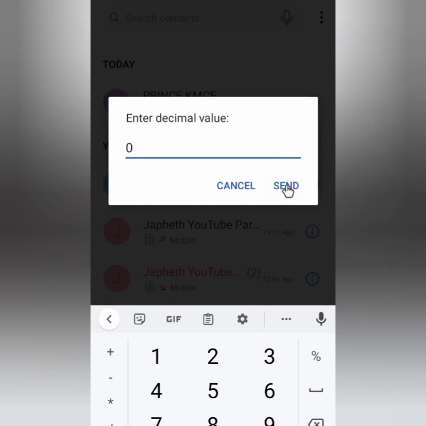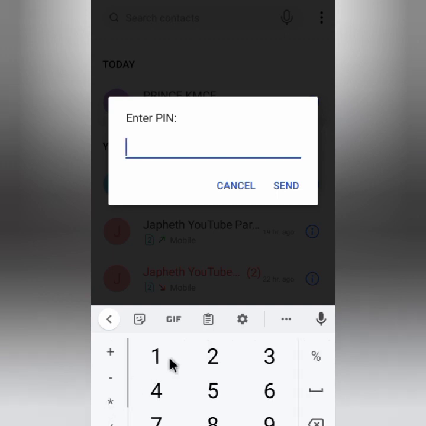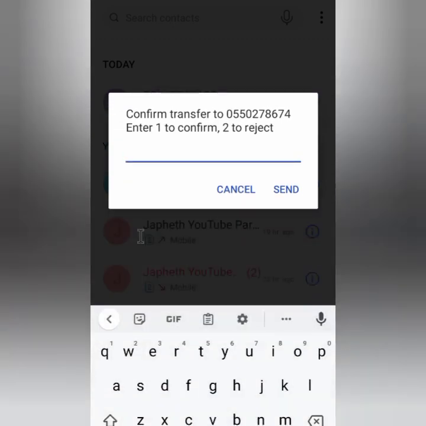Then I press send, and here it says enter pin. Bear in mind the pin is the pin that you inputted or used when you were activating the MTN service. So the pin is 1 2 3 4. That's the pin that I used. Then I send, and you can see the next step says confirm transfer to 0550, this number. Enter 1 to confirm and 2 to reject. So here I want to confirm it, so I will enter 1.